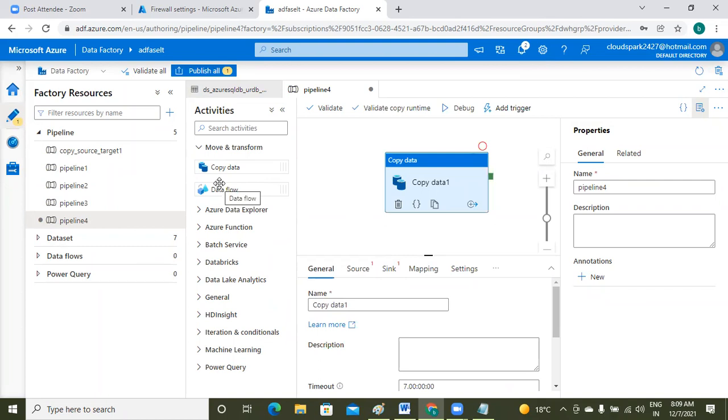But now you simply want to extract and load into some target. You don't want to perform any transformations. That's why you are not using data flows. Got it?